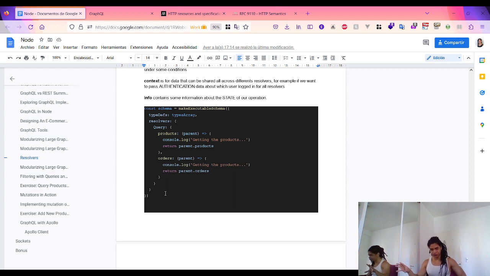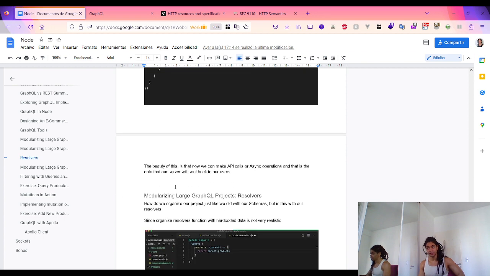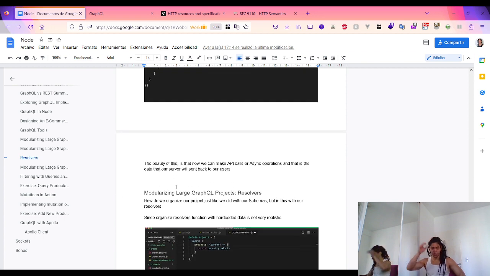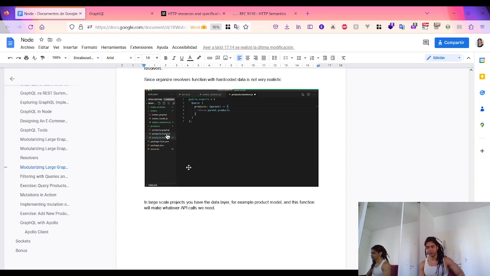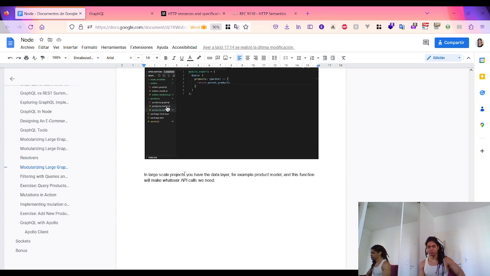Now, then abstract that into a file called resolvers, where the beauty of this is that we can perform API calls, any asynchronous call, and we need that, right? So knowing that, and knowing how we can organize and modularize GraphQL query resolvers, especially for large projects.